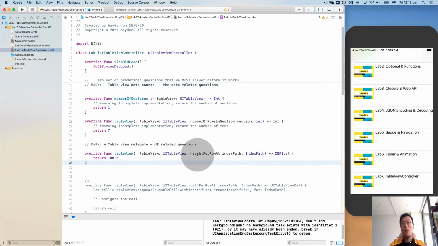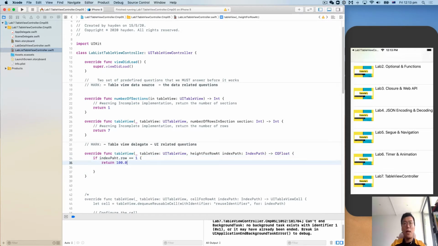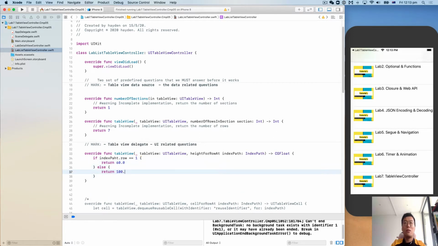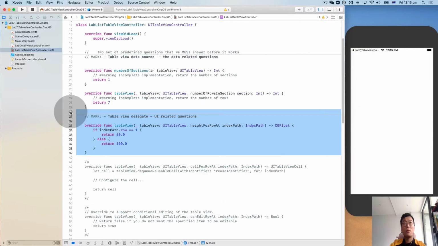It asks us, what is the height for row at some row? What is the height for row 1? What is the height for row 2? You can even do something like this. The index is just a little structure consisting of the section and the row. Since we don't have multiple sections, we only use the row. You can even do this, if row equal to 1 and return, just to experiment.